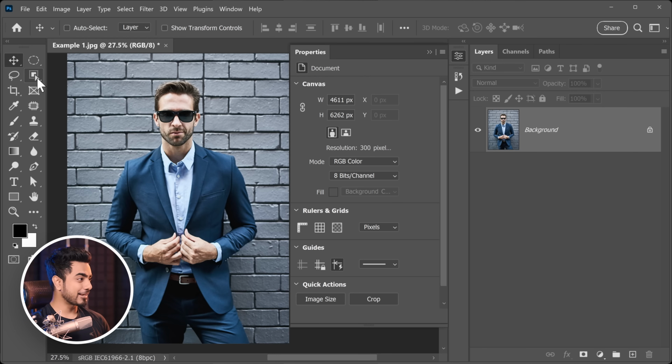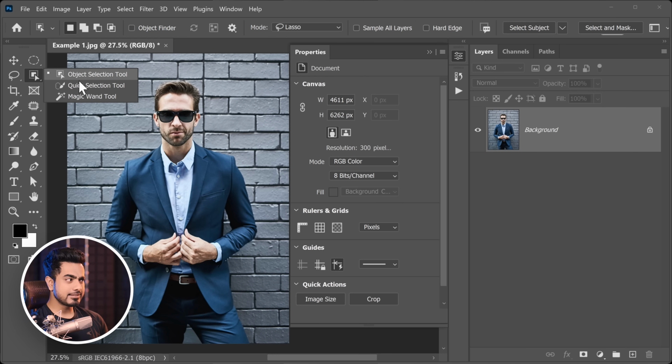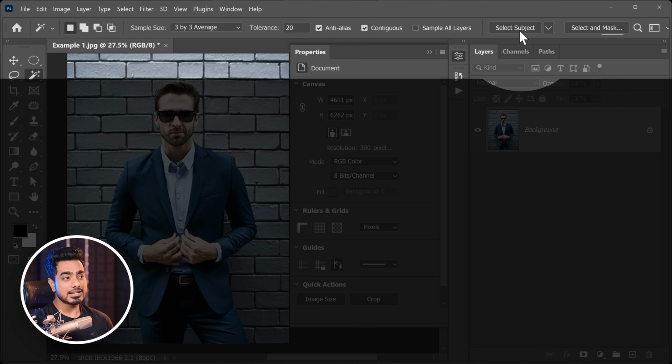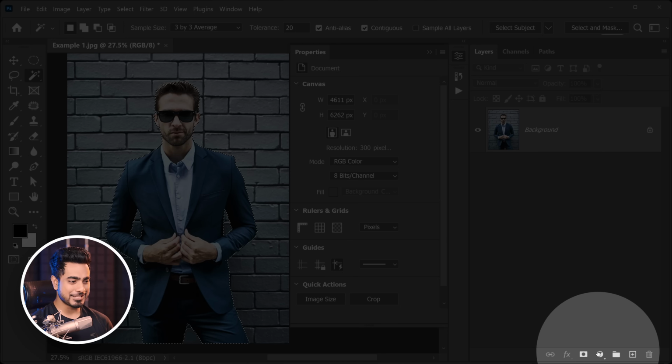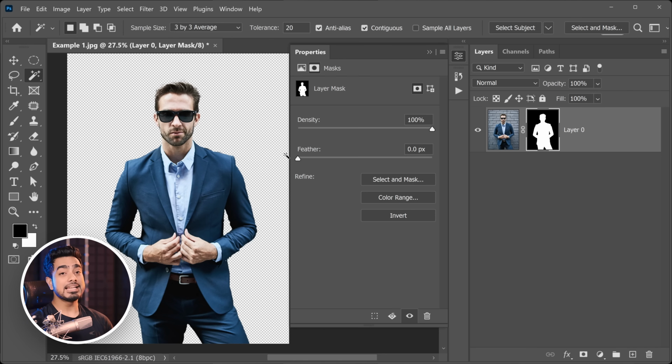It should work, right? So how do we make it work? Simply create an action. Just start recording an action and then select any of these three tools right here, Object Selection, Quick Selection or Magic Wand. And if you do that, at the top you will see Select Subject. You click on that. Once the selection is active, click on the mask button right there. It does the selection, masking in other words, for you.